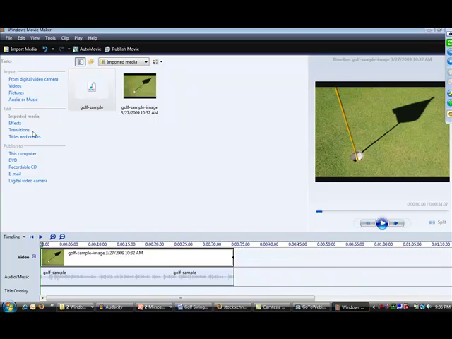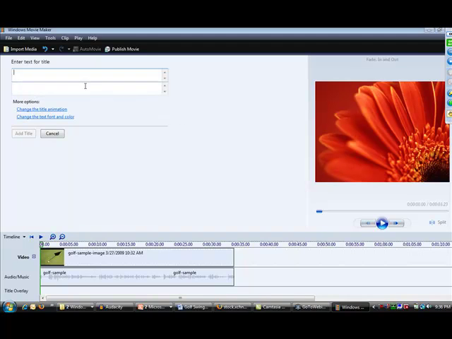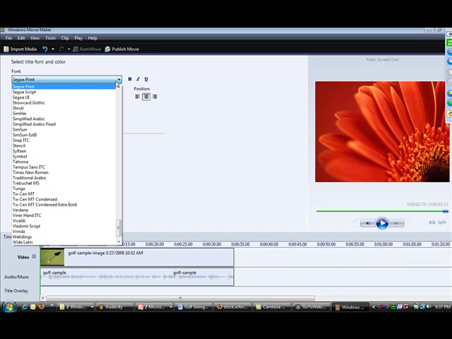And the next thing you want to do is you're going to see an option that says titles and credits, and you want to select title on the selected clip, and then you want to enter the text, which in this case, for this kind of article or video, excuse me, is just the URL for your website. You can change the text font if you want to right here.